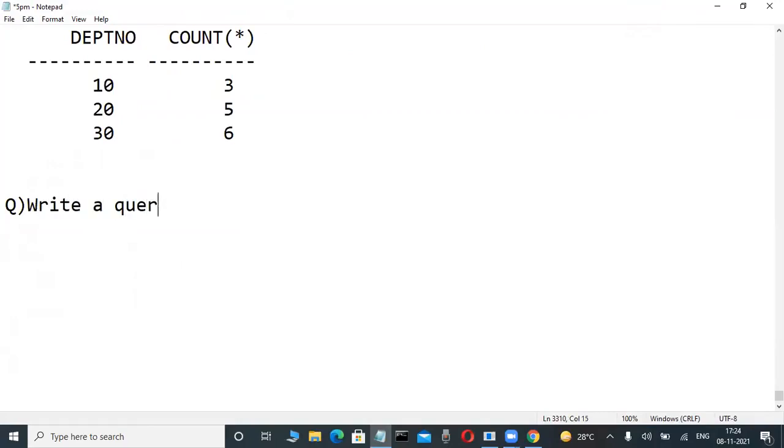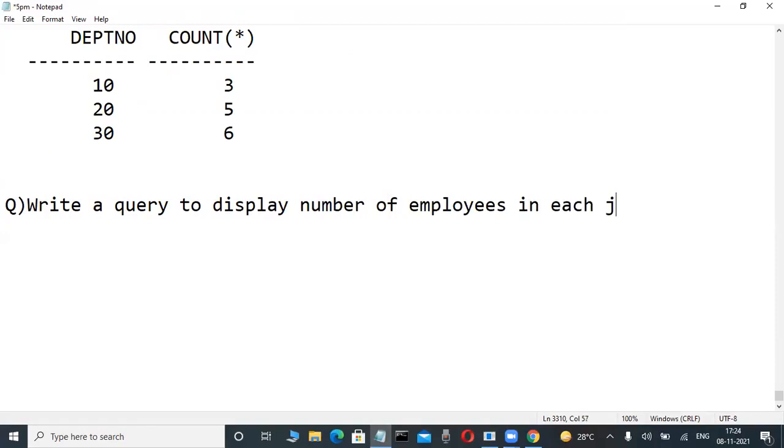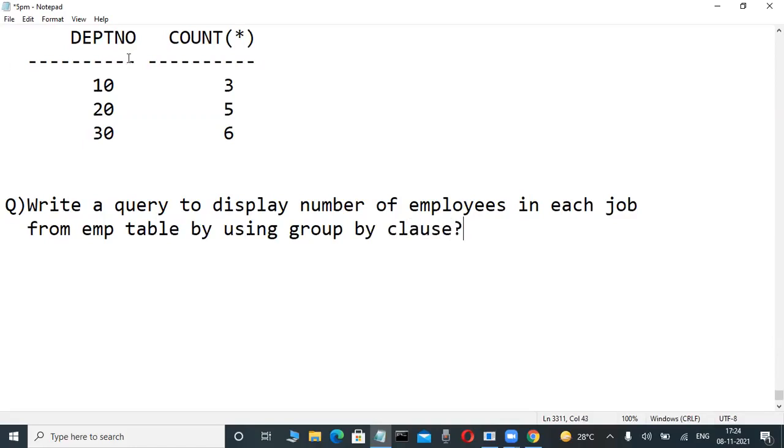Write a query to display the number of employees in each job from the EMP table by using GROUP BY clause.